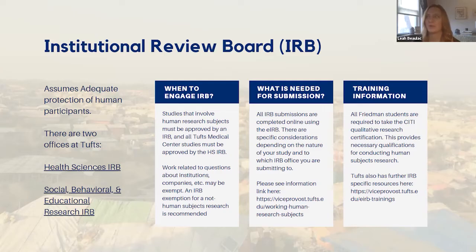Here is a brief overview of what the IRB can do in a study. If you have concerns about leading questions like Alex described, or bias, it's another platform available to look through your research and make sure that it is abiding by the standards set by the IRB. A few things about when to engage with the IRB, what is needed for submission, and then some training information. These slides will be circulated afterwards for anyone who's interested. We've linked, and I believe Bella will also share, some of the links to the Tufts IRB resources in the chat, if she hasn't already.